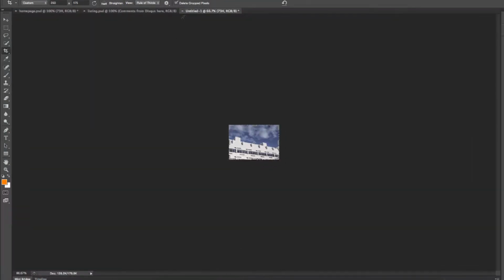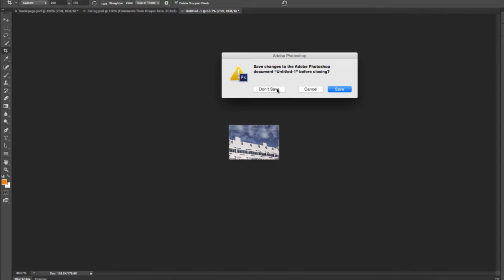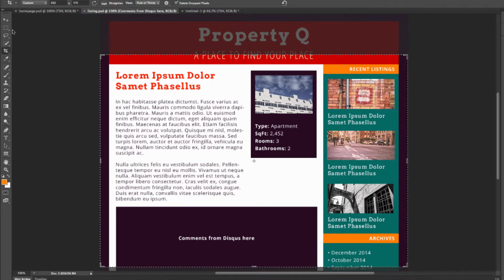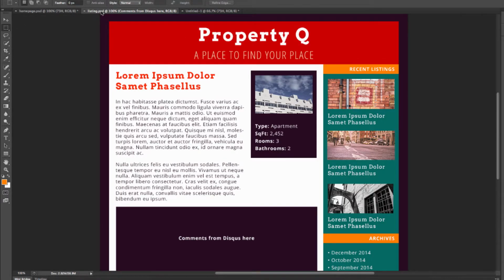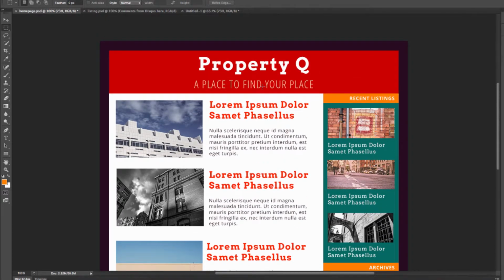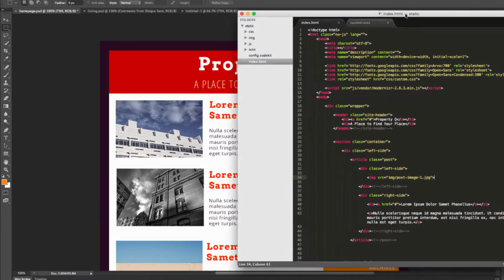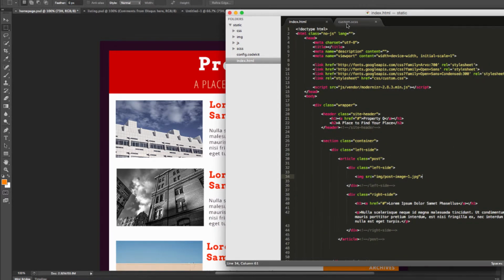If I go back to my Photoshop mockup, we can close this. Actually, let's leave that open for now so we can reference the size. Back over here. So we have our picture on the left-hand side and our content on the right-hand side. So if we go back to our code, we can start styling this.